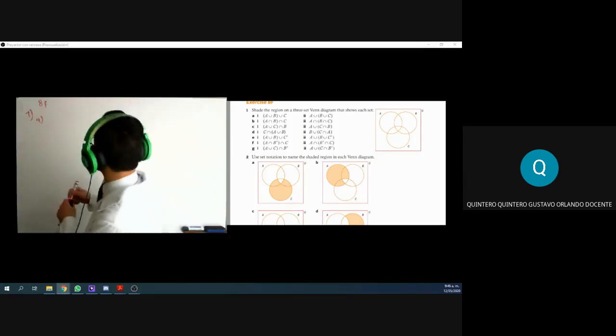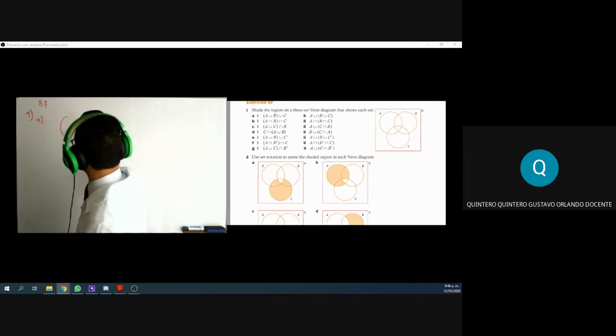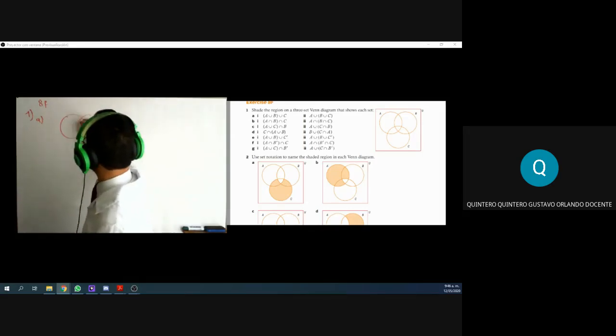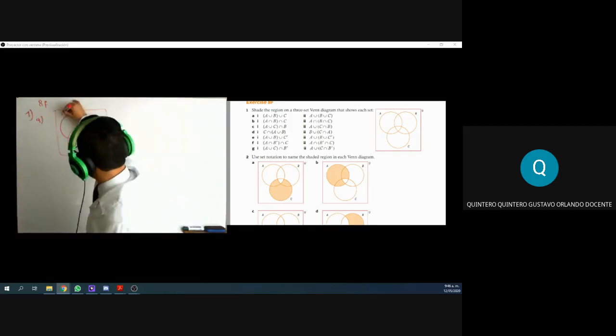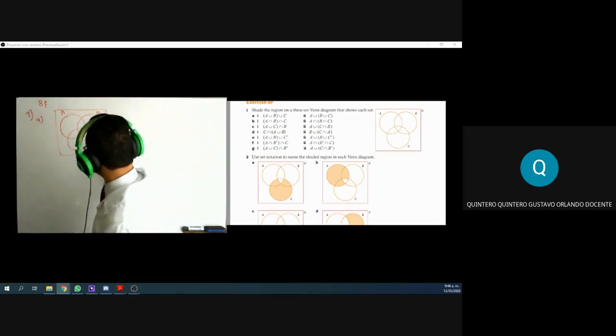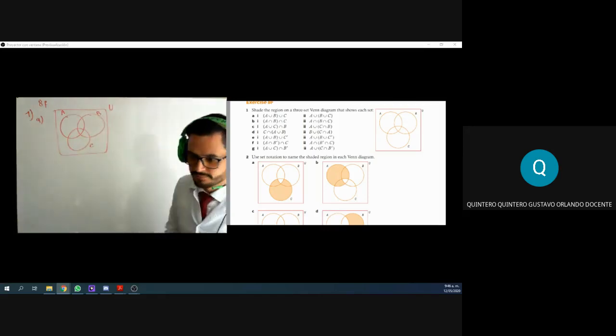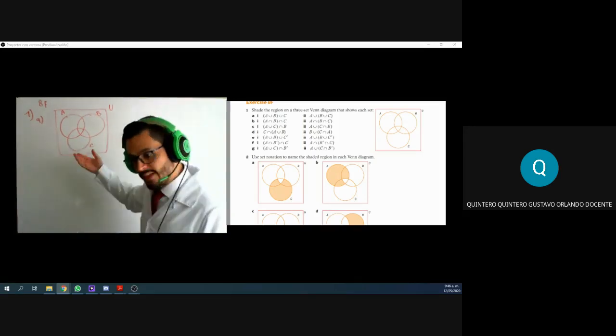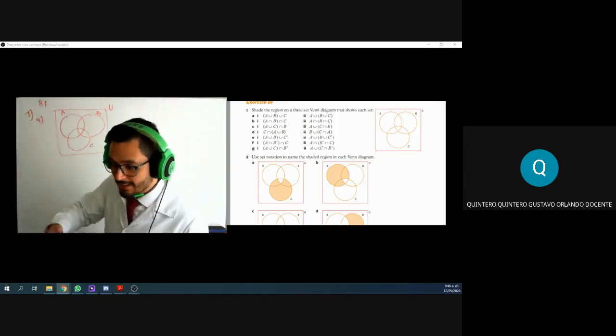All right, let's draw my set. I'm going to have set A, B, and C. And in here, the universal. Beautiful. So I have A, B, C, and the universal. This is a capital letter, don't forget. Beautiful. All right. Now that I have my drawing, I need to shade this part.